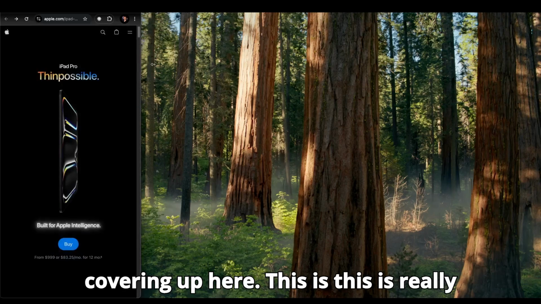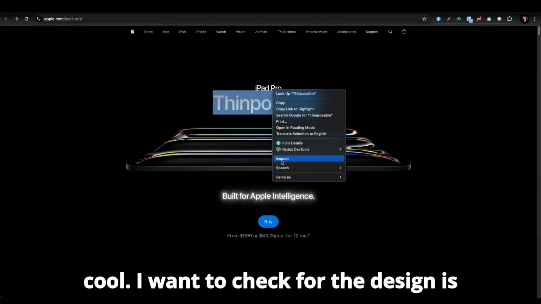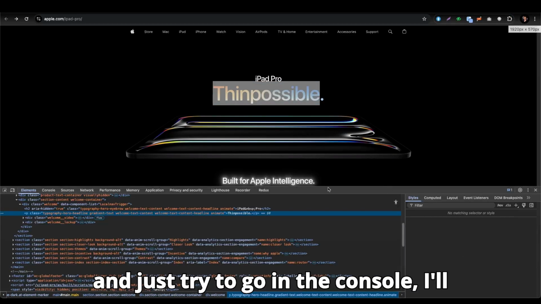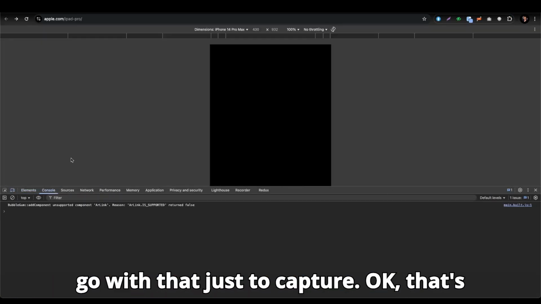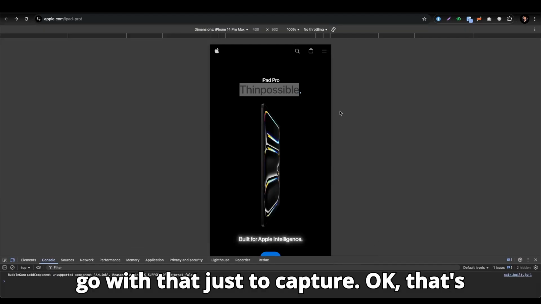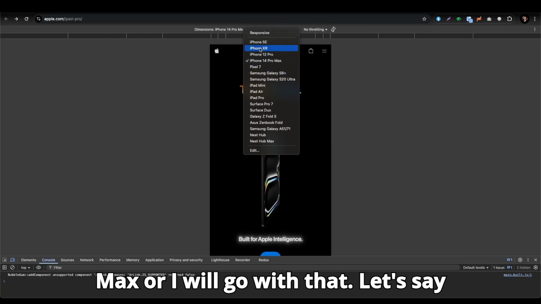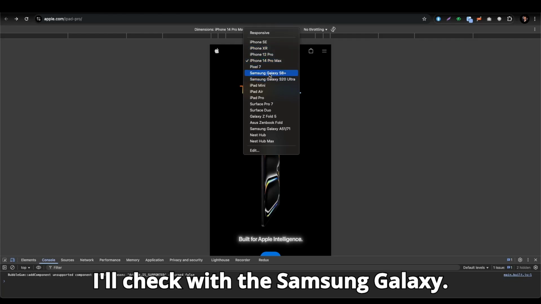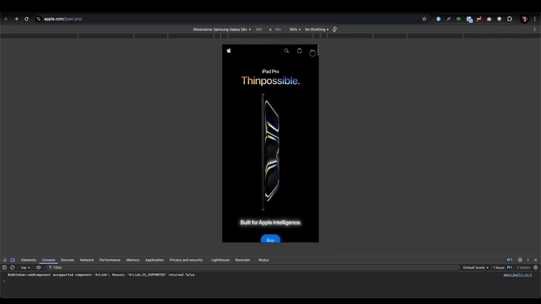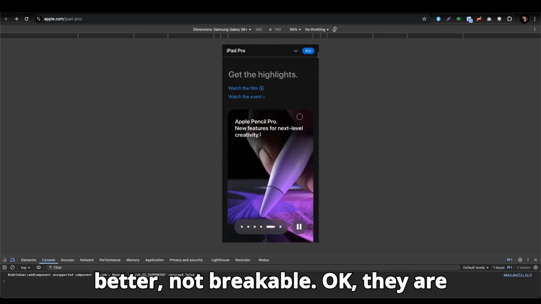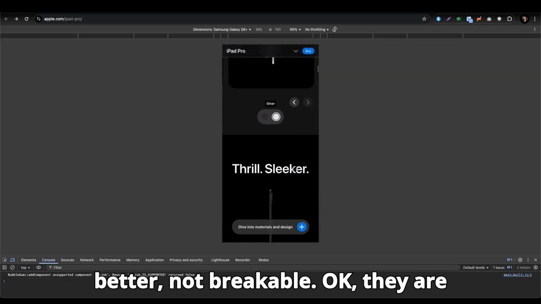This is really cool. I want to check the design specifically. Like if I go and just try to go in the console, I'll go with that just to capture. Okay, that's the design for the iPhone 14 Pro Max. Let's say I'll check with the Samsung Galaxy. Okay, this is also getting nice. Okay, looks better, not breakable. Okay, they are very nice.